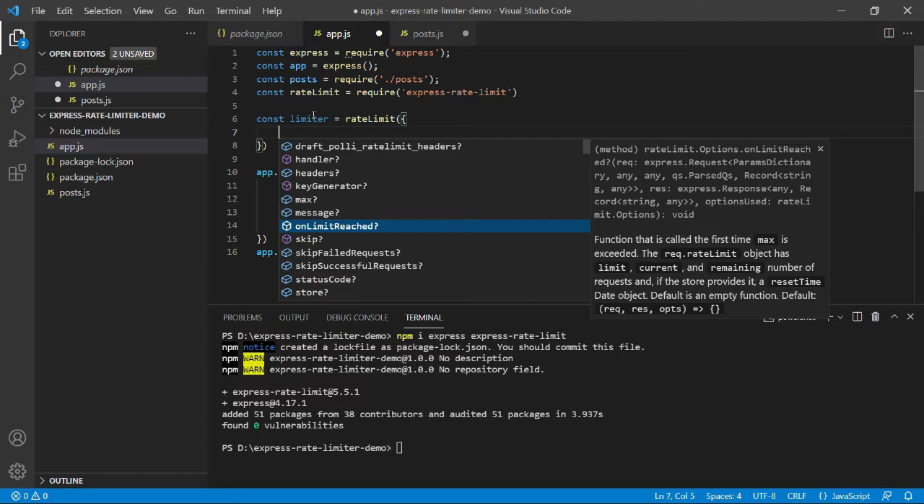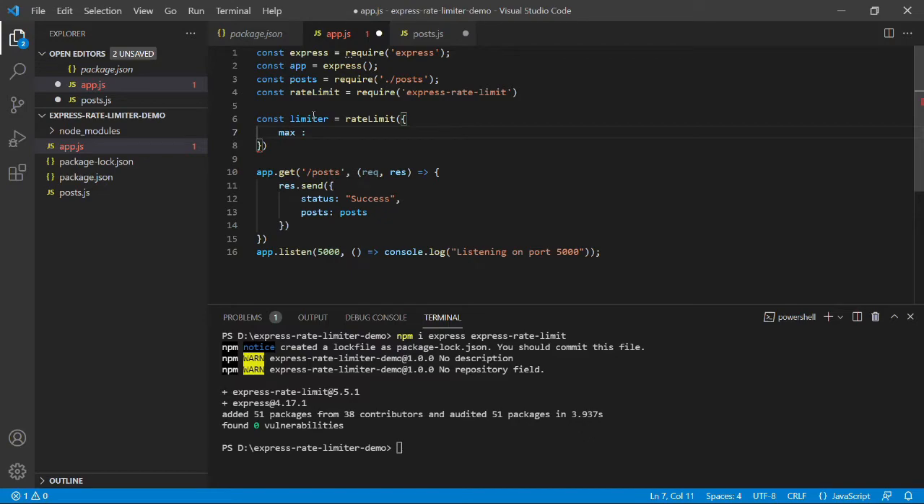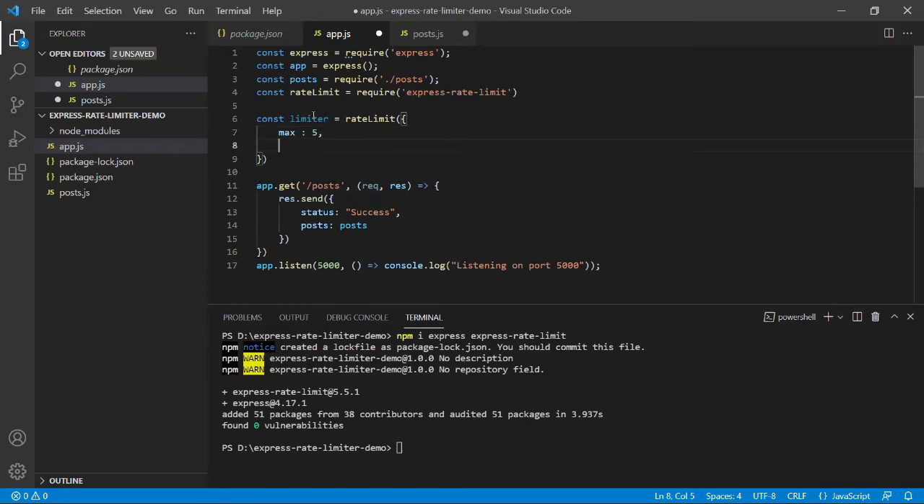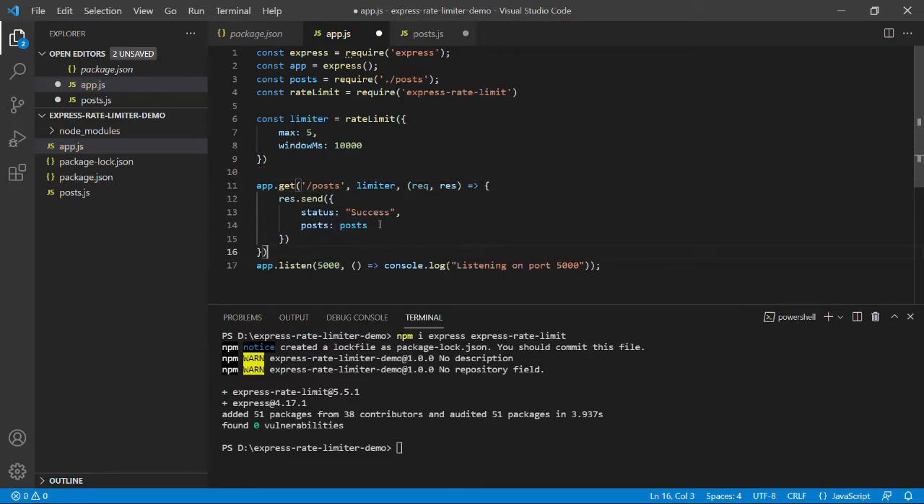The only things that we need are two. The first will be max. So max will be the number of requests a user can make inside a specific time frame. So I'll keep it at 5 for this example. And the second property, as you must have already guessed, would be the time frame. So windowMs is the key name. Inside this I need to pass in the time frame in milliseconds. So for this example I'll just pass in 10 seconds. And once I've created this configuration, I can pass in this limiter as a middleware inside our request. And that's pretty much it. That's the only thing that we need to do.